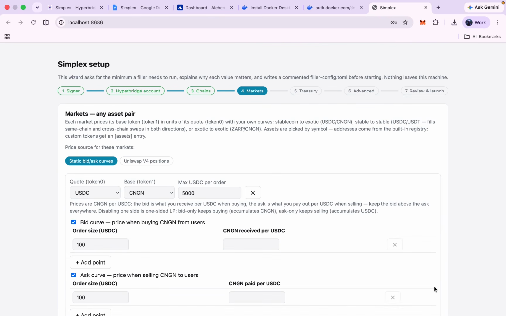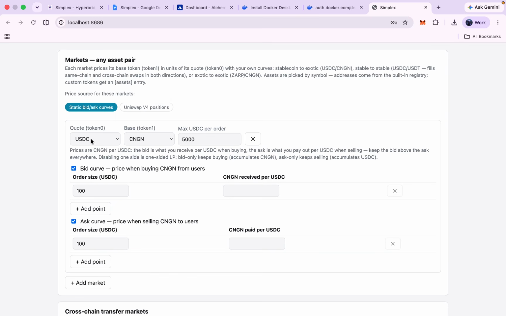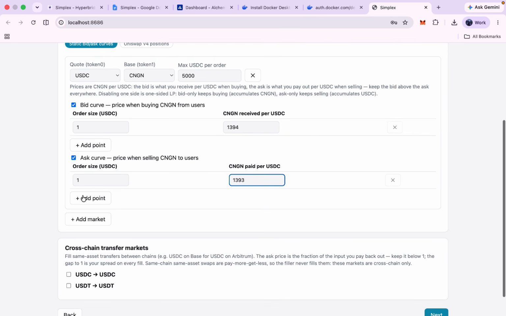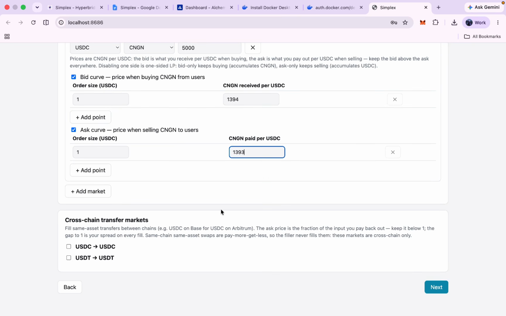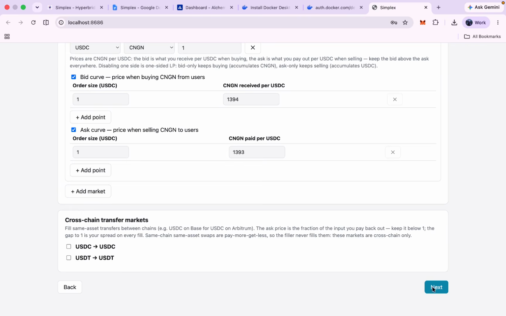I'll move on to the next page, and we have our configuration values here for the markets. I'm providing liquidity for the USDC CNGN market. I'll set my bid price. Just for demo purposes, I'll set something quite random. My ask price. I can decide to add more pairs or add more markets. I can also decide to do cross-chain configurations, but I'll ignore all those for now. Maximum USDC per order, I would say 1 USDC. I'll go to the next page.